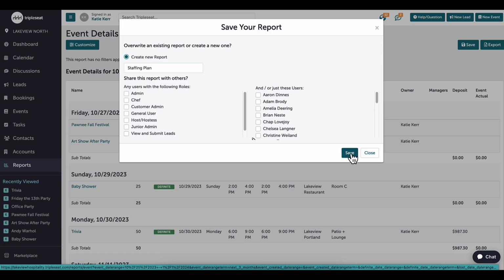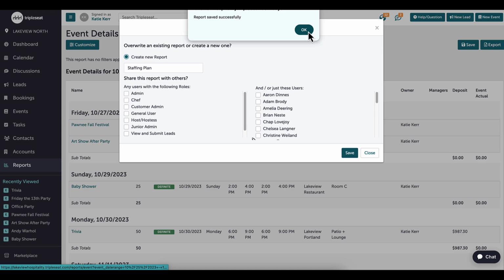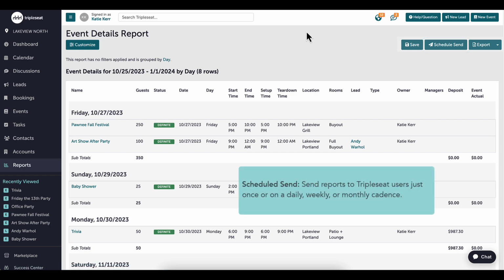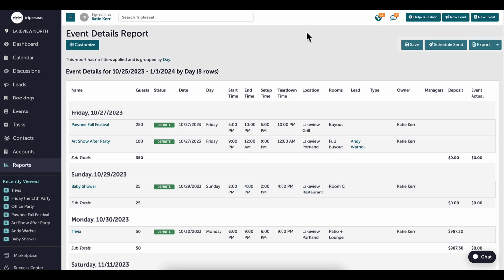When I click Save, the report is shared to my reporting page, and I now have an additional button, Scheduled Send. This option allows me to schedule reports to be sent via email to users just once, or on a daily, weekly, or monthly cadence. We will learn more about this in a later video.